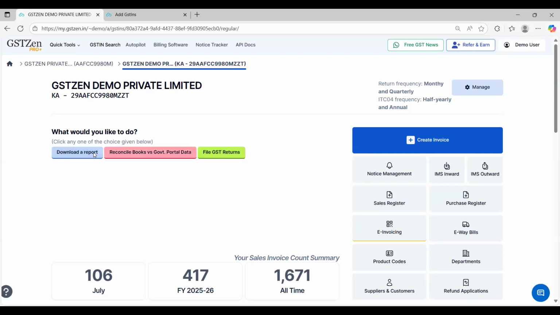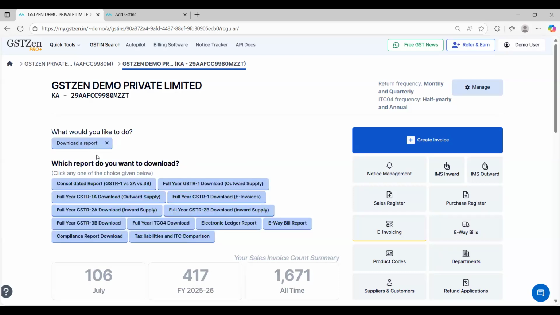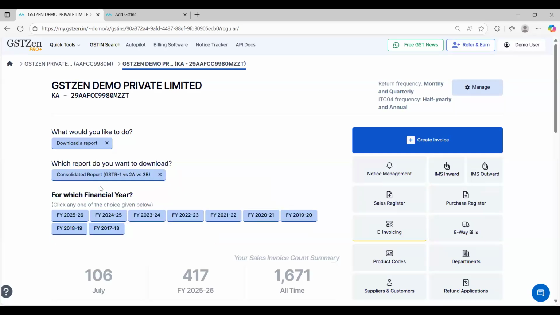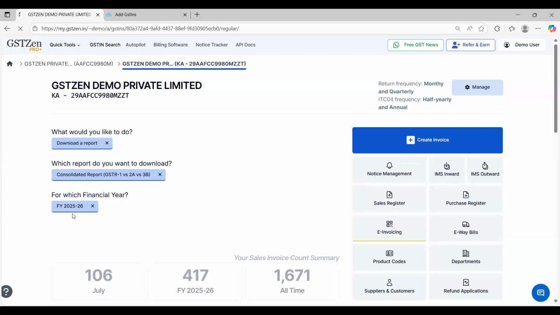Before moving to 3B, again, I would like to talk about this download a report option, where we have this consolidated report. GSTR1 1A is a separate report here. GSTR1 invoices, 2A, 2B, 3B, all these reports are available on a monthly as well as yearly basis. I will take a minute to discuss this consolidated report. I'll just choose the financial year again.